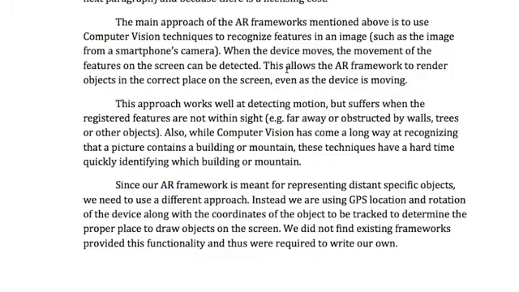I hope you've all experienced a little AR. It's quite fun, and yeah, it was pretty mind-blowing when I first saw it.